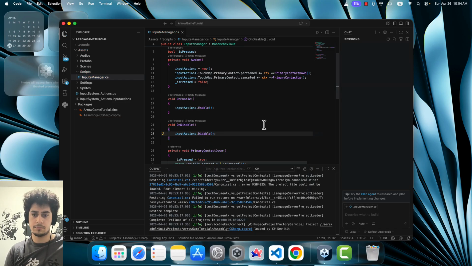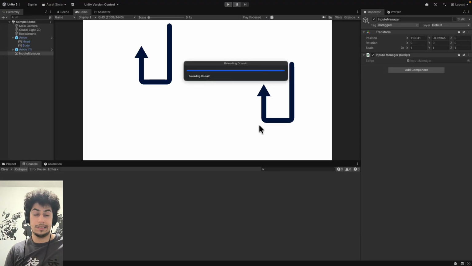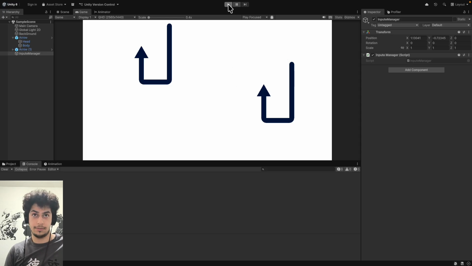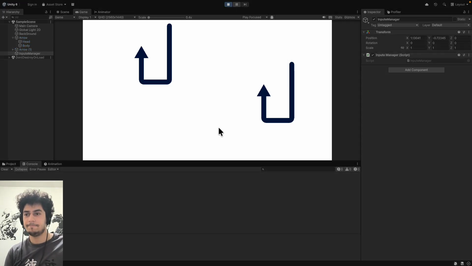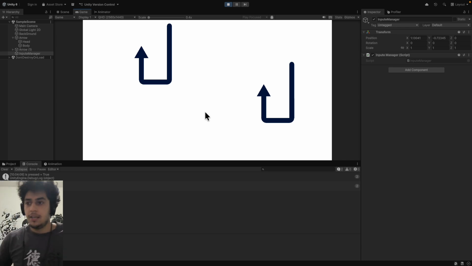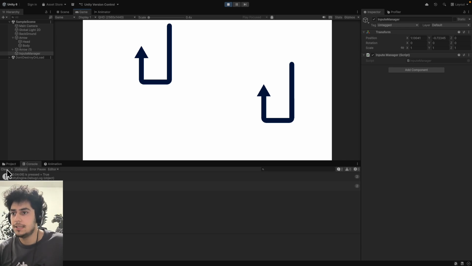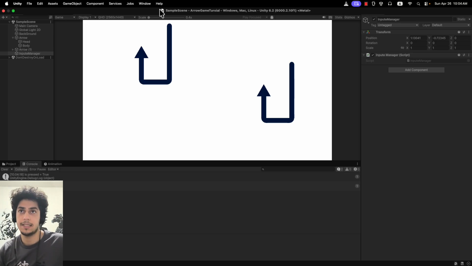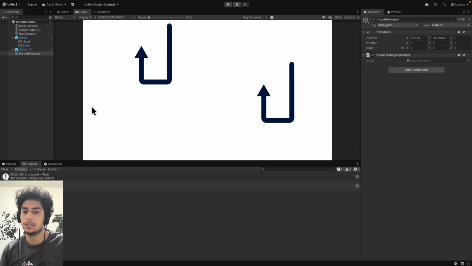Okay, I think now it should work. Let's try. Yes, finally. Okay, you can see it clearly: when I press the mouse button, isPressed is equal to true, and when I release it, isPressed is equal to false. And most importantly, let's try another thing.